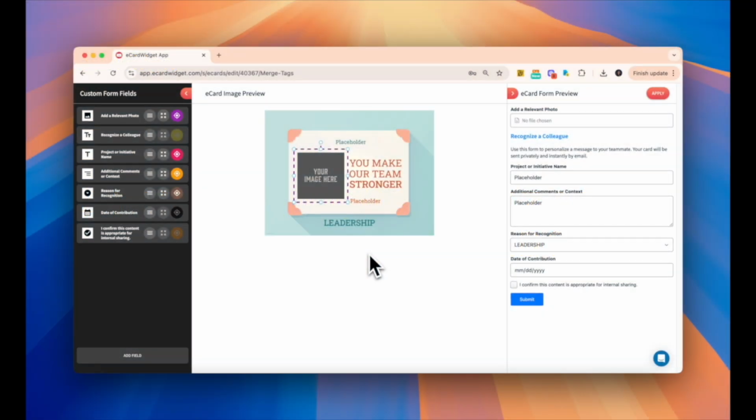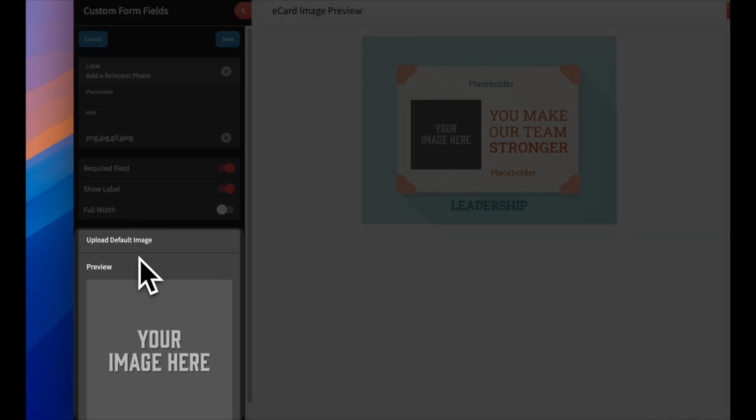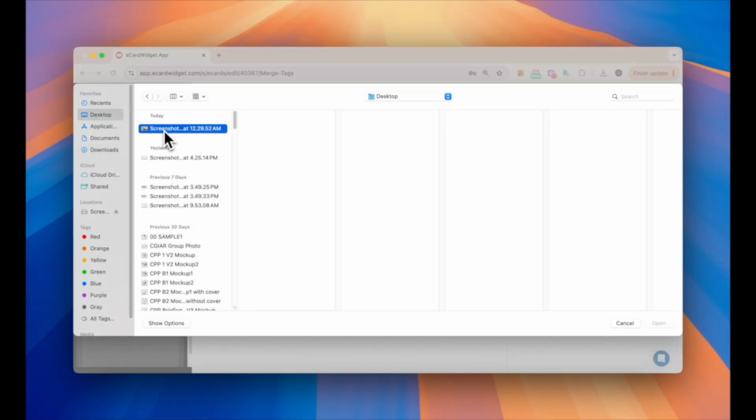Let's explore the advanced customization available for image fields. First, we have the default image management. You can upload the default thumbnail to serve as a professional placeholder before the user uploads anything. You can also set fallback image options in case no image is submitted. Let's try to upload a default image.